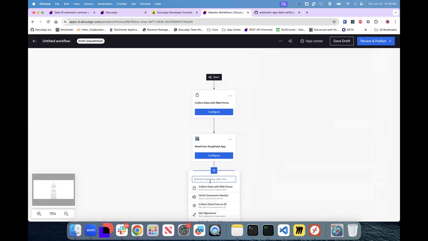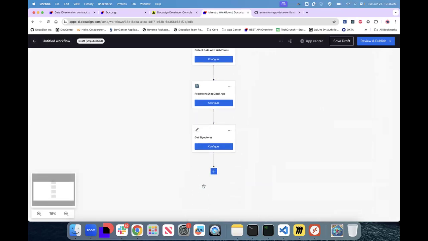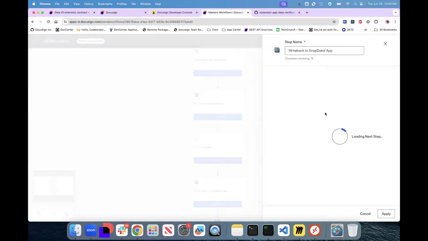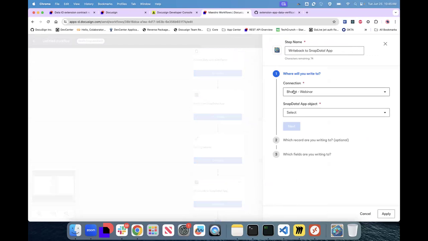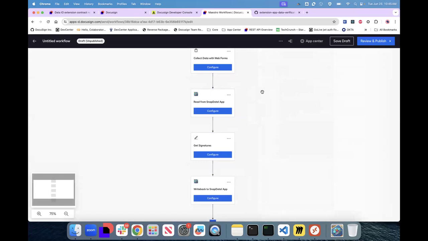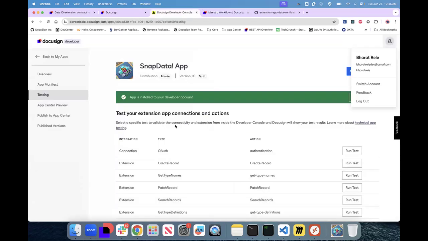And let's say I get one more eSignature step where I can get all the information from there. And now once all these steps are done, I want to write back to my Snap data. So I again search for Snap data. I use the write back option. And again, just for validity, I have my connection ready. I have my board ready. I can apply that.